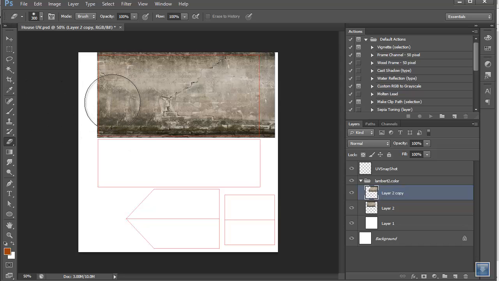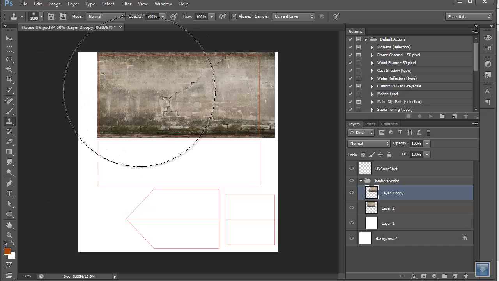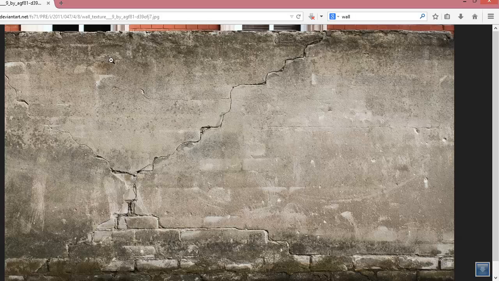Okay, if it is not looking so good, you can also take the clone stamp tool, take something from here. It's not visible, so you can just paint it out there. That's good enough. Okay, so that is our wall. I'll put some window on this, so let me take a window.